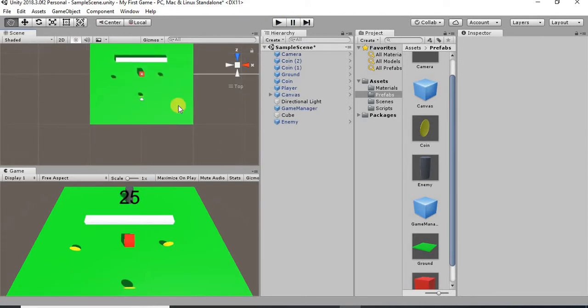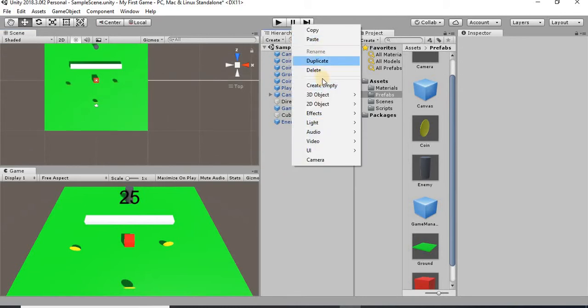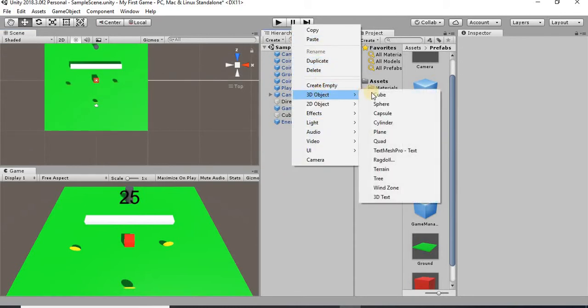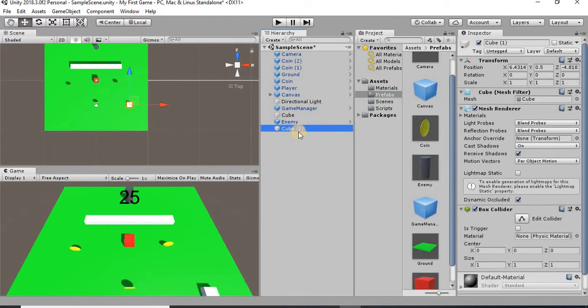I'm going to create a new game object, a 3D object. We're just going to create a cube, and I'm going to call this Death Pit. The idea is, if the player falls below this death pit, he's going to die.